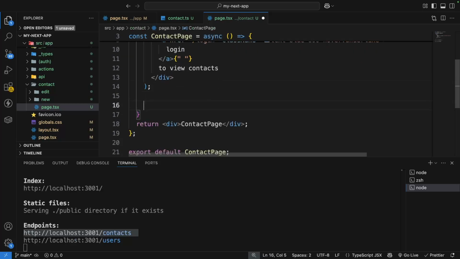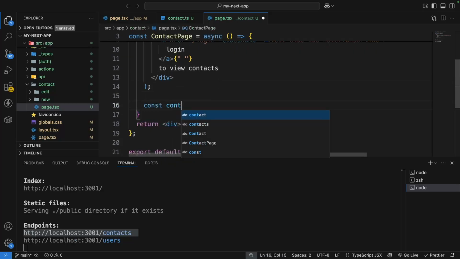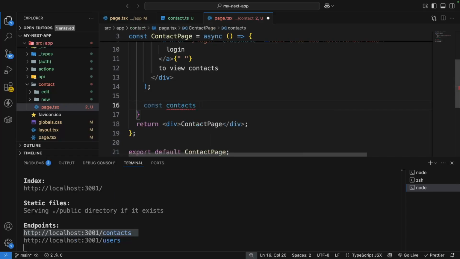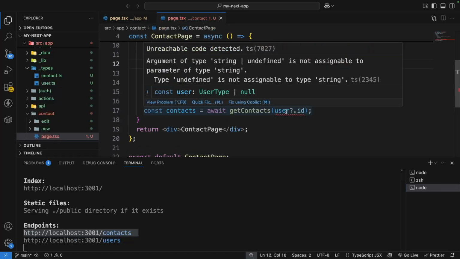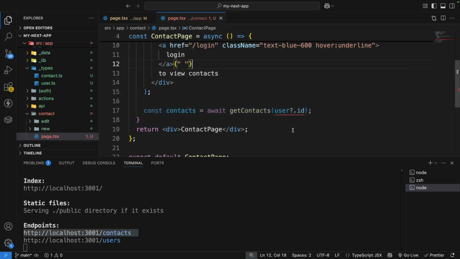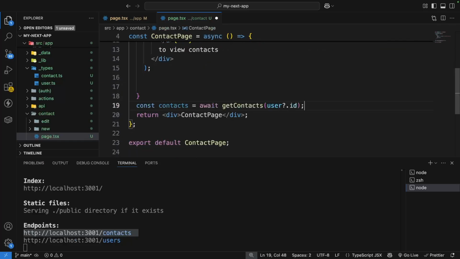And now let's fetch the contacts. So I'm going to have a constant contacts, and this will be equal to await get contacts. So we get all the contacts but only for the user ID. Here if I hover, it says the code is unreachable. So I have to remove this and take it out from the condition.